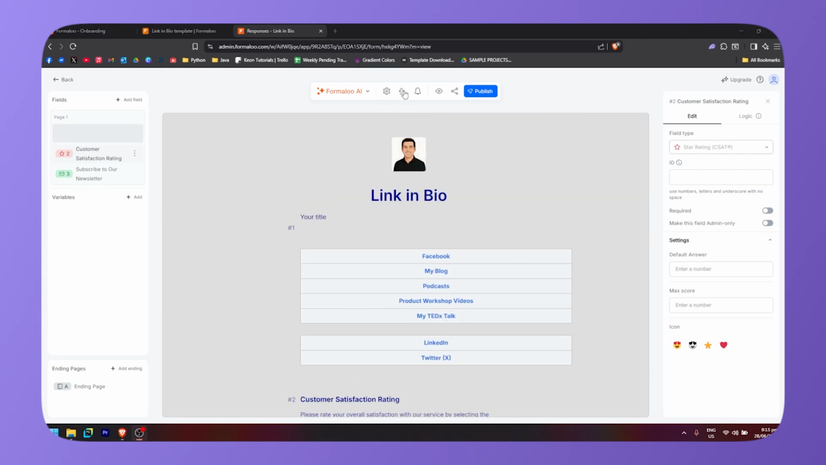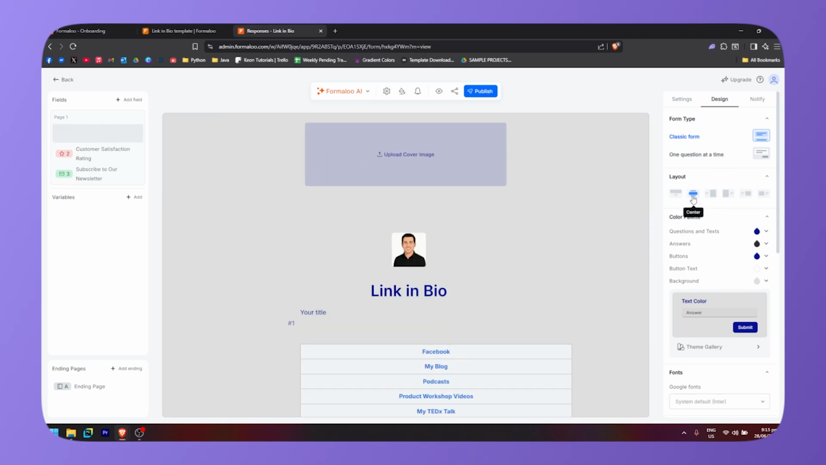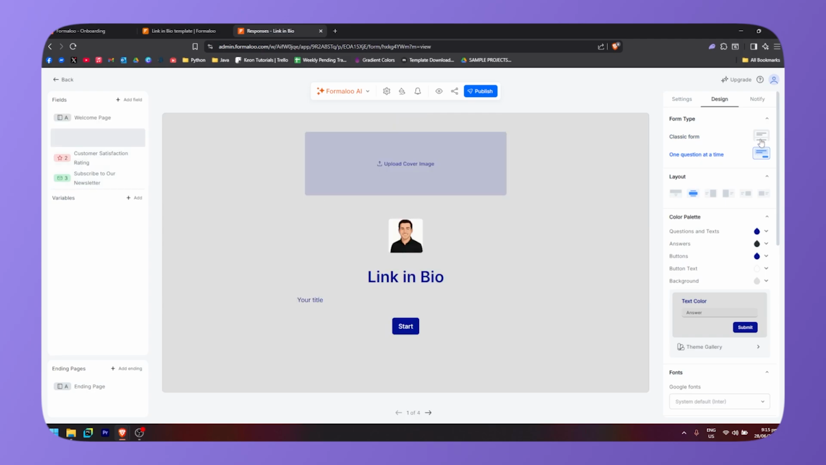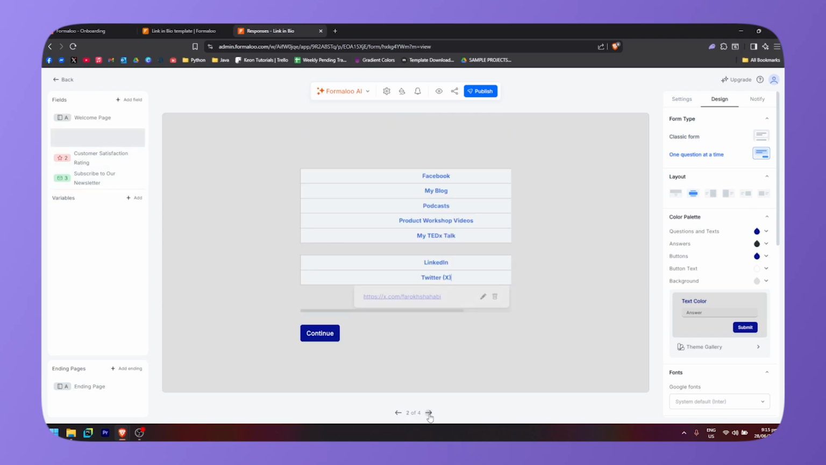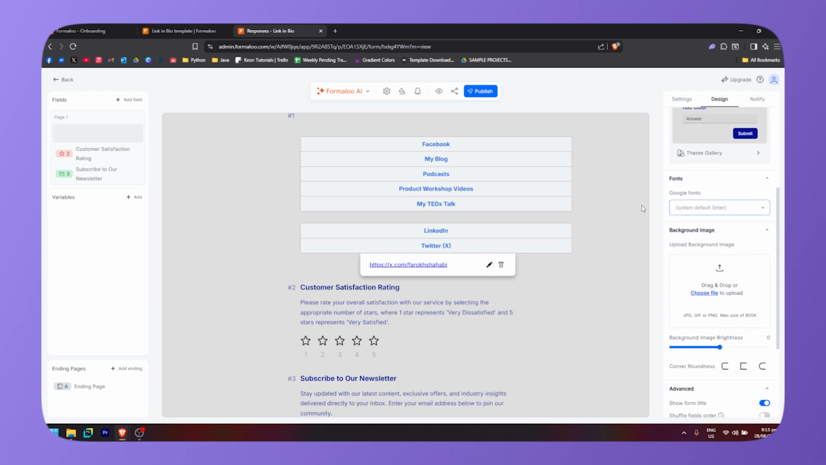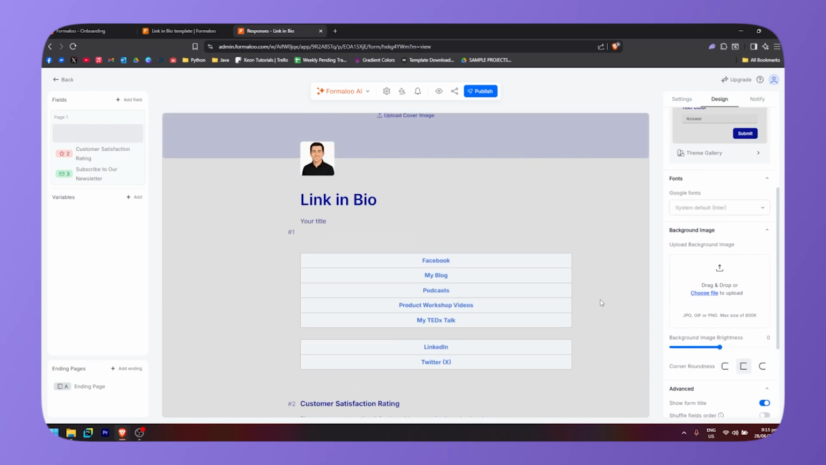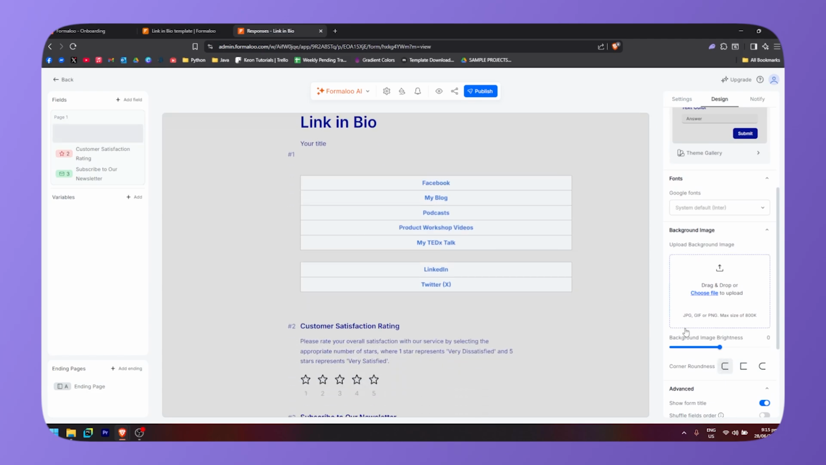You could also change the design if you want. Click on design. You could change the colors, the layout. You could center it. You could put it on top. You could also set it to classic form or one question at a time if you want. There are pages if you do that. But I'm going to go with classic form. You could also add Google fonts or other fonts right here. Background image brightness, and the corners right here. Let's say I want to change the corner roundness, just like that.